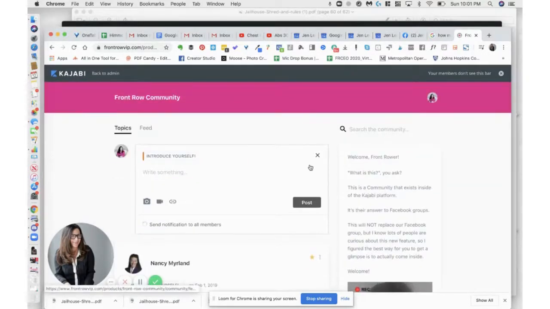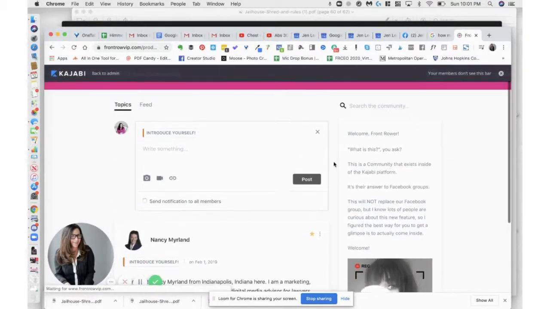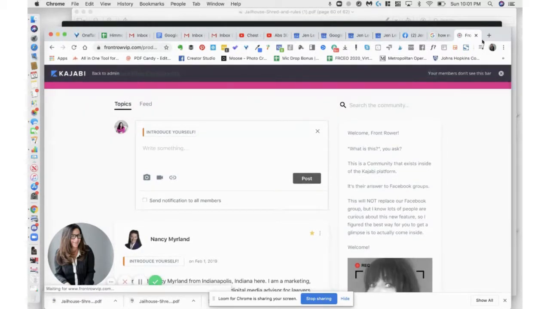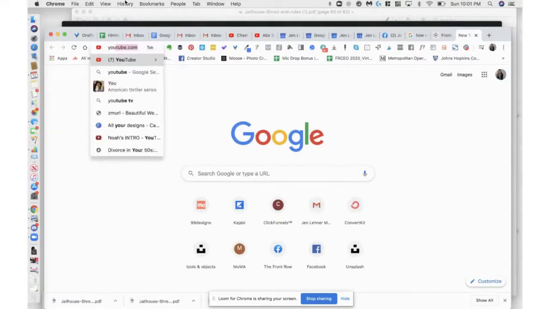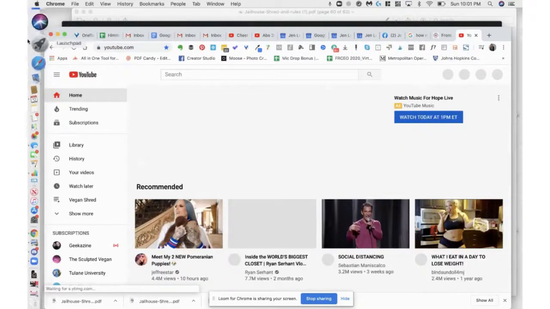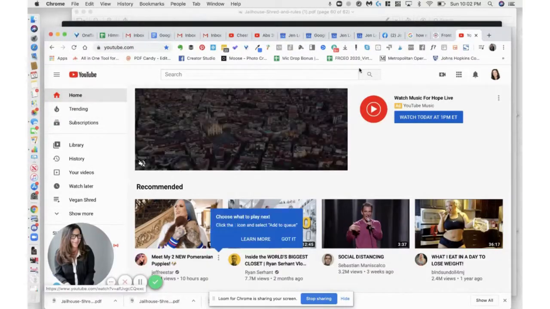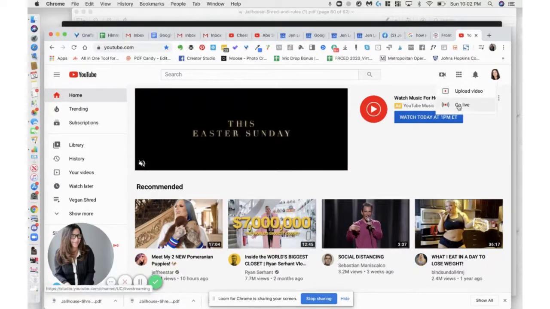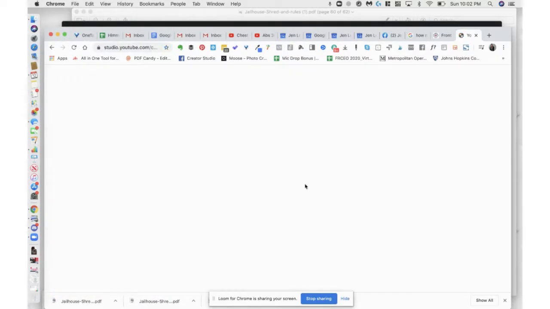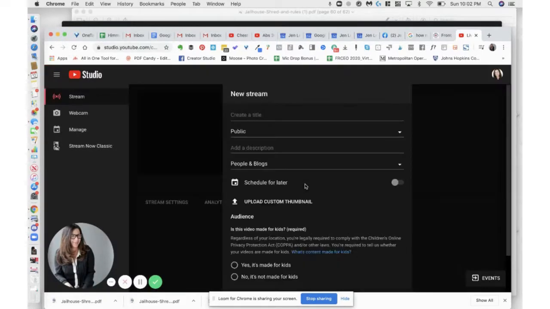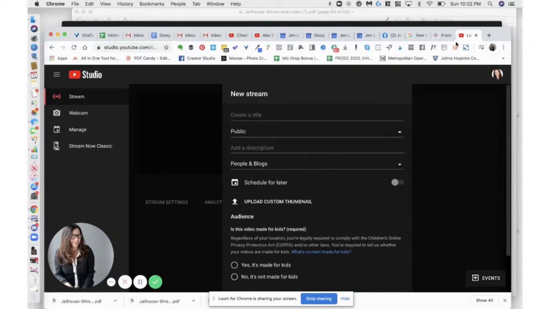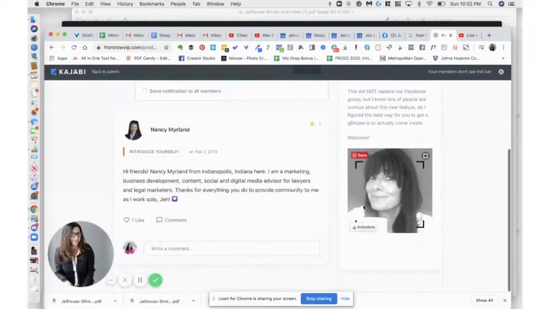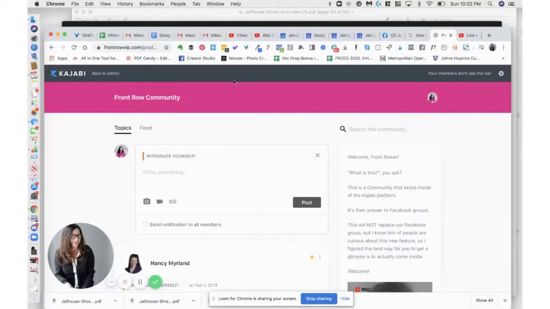Okay. And the other thing is, for live streaming, you can be live streaming with Zoom or with YouTube. When you're streaming live with YouTube, let me see if I can show you. When you're streaming live, you can just grab, let's see, go live. You could just grab the live link and post it over there in the community, and you'll be live. So you just grab that link. I'm not going to start a new stream right now. So that's basically Kajabi's community.